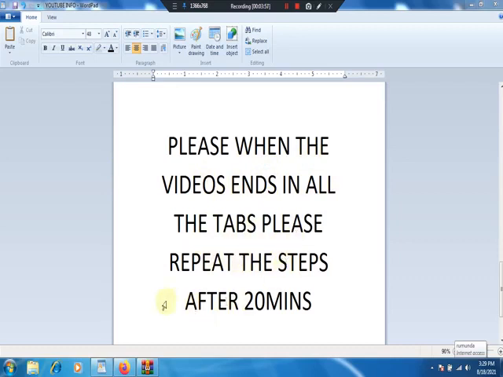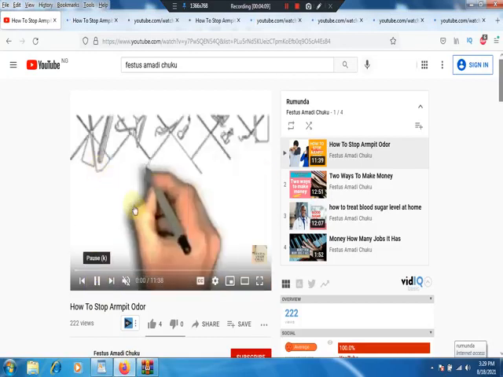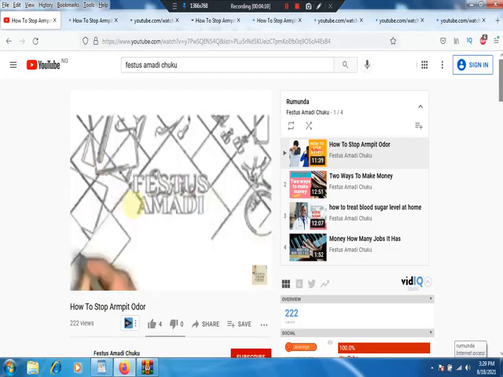Just follow the instruction you see on the screen. Click on your play. The video starts playing. Do the same for all the tabs. When the thing has finished loading, just click on play, or sometimes it plays automatically.